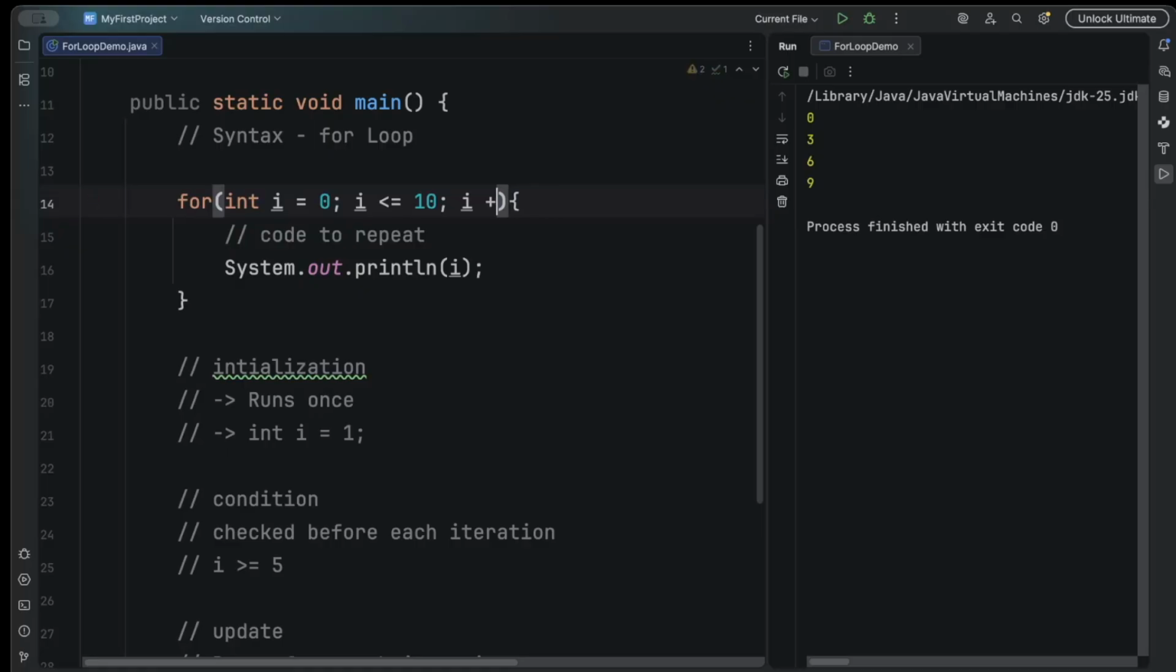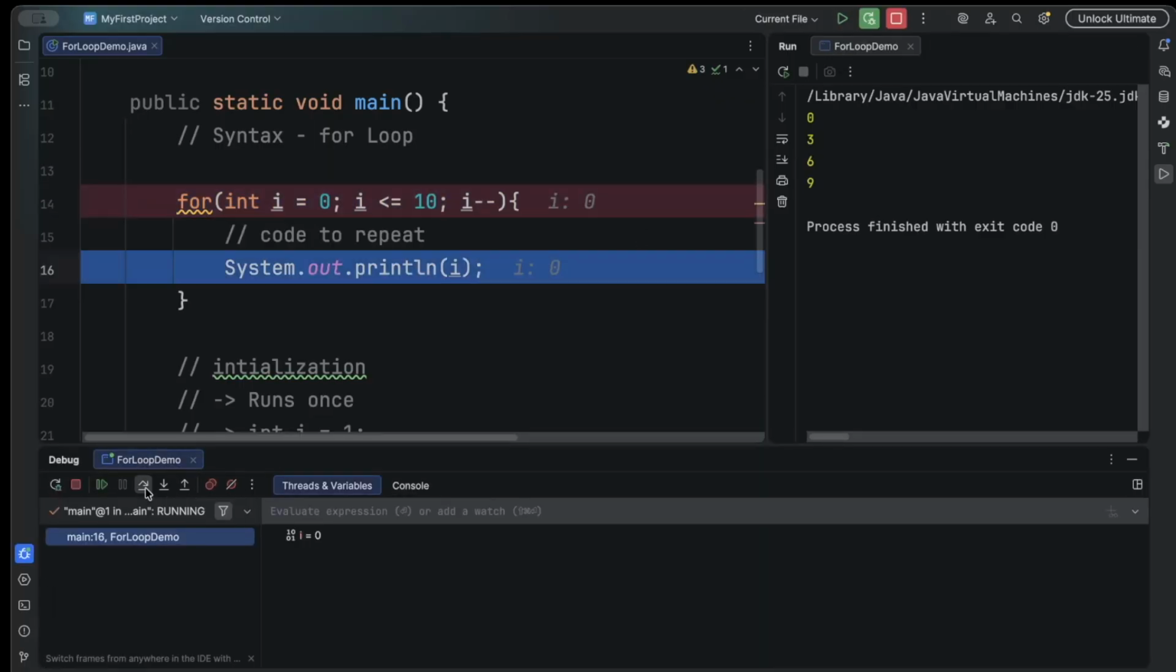But we will decrement here instead of incrementing. So currently I equal to 0 and it keeps decrementing, it becomes -1, -2, -3, and it will always be less than 10. So in this case it will be an infinite loop. If I run this in debug mode, the first time it will be 0 and it prints 0, then it becomes -1, -2, -3. So it will go on forever and lead to an infinite loop.